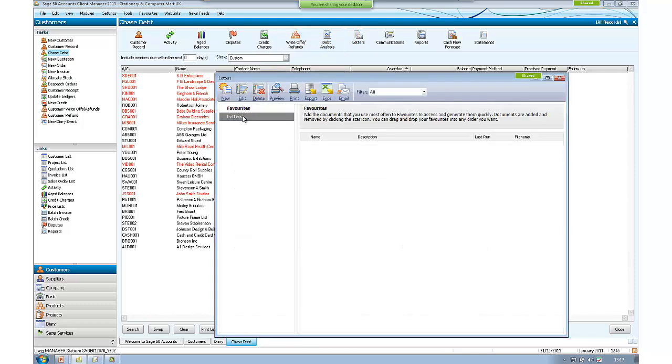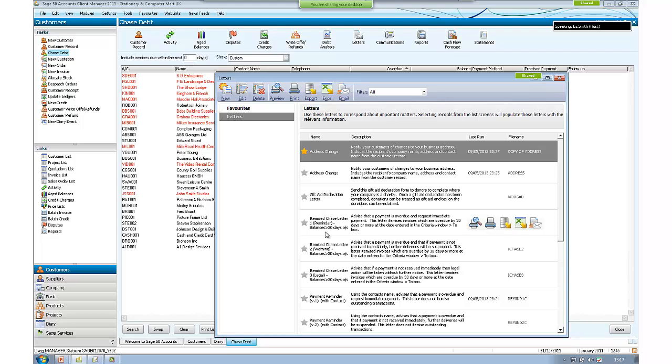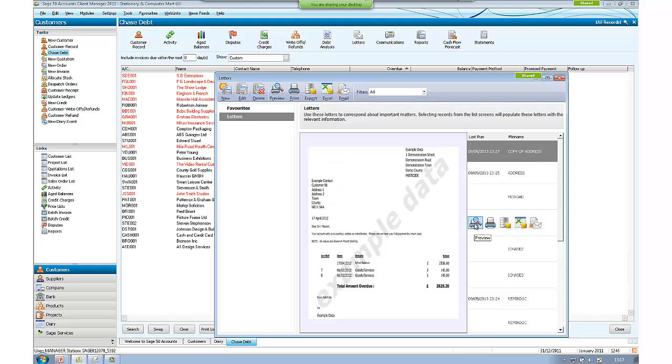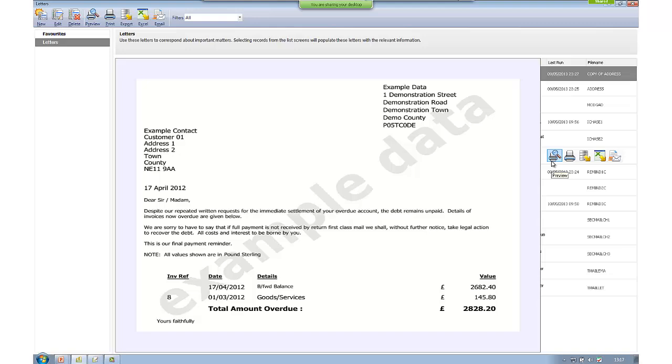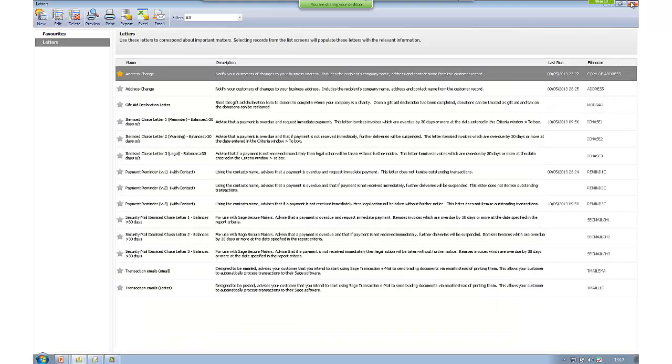So some of the letters that you might want to look at, you've got an itemised chase letter. So you can preview that just by hovering over it. If I make that slightly bigger, it should be easier for you to see. And it actually itemises down each of the invoices that are outstanding and what the details are of them. So some nice additional features in there as well.